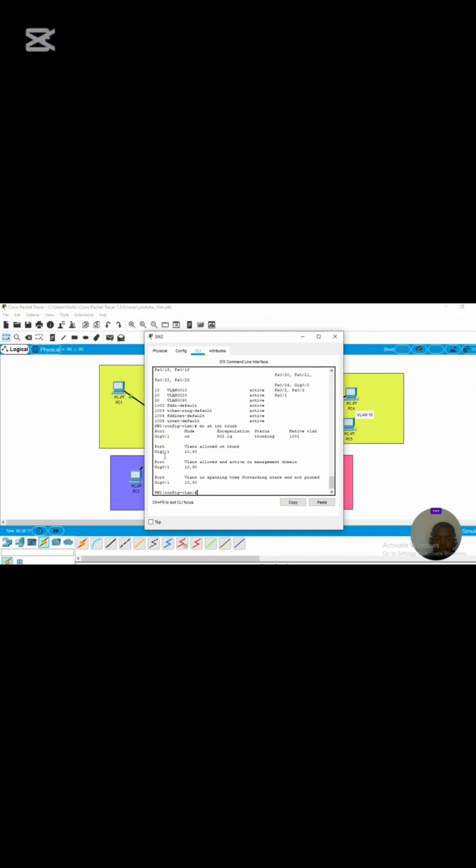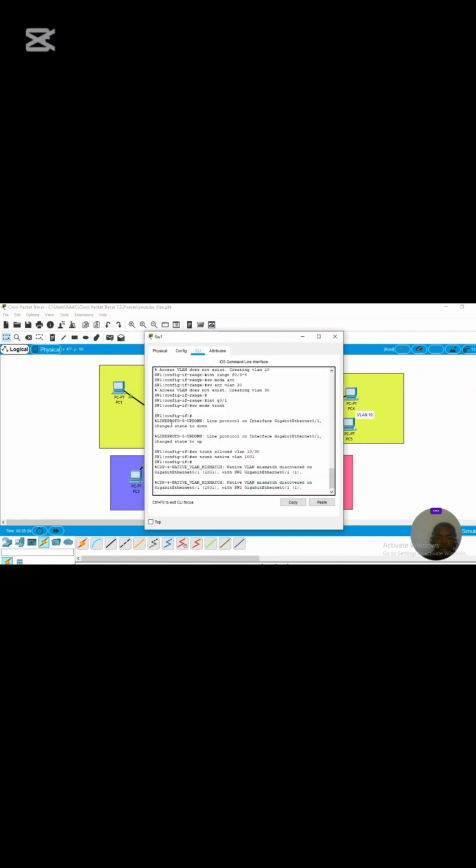On our port G0/1, allow VLAN 10 and 20 and the active management domain address. So we're done with that configuration. Let's exit and go to our switch one and check.